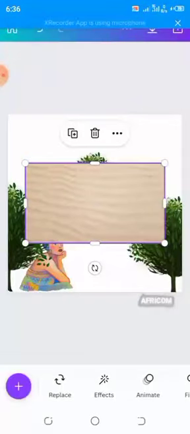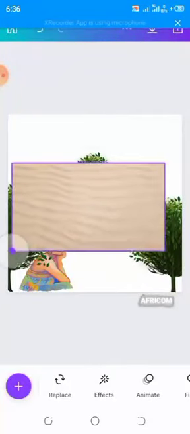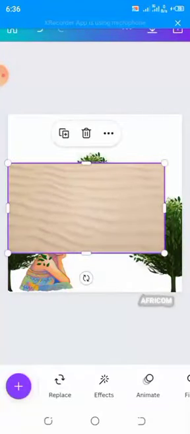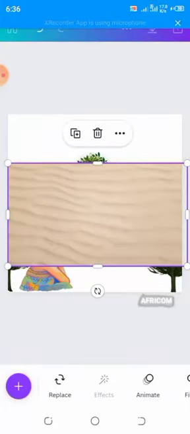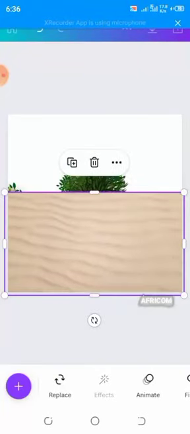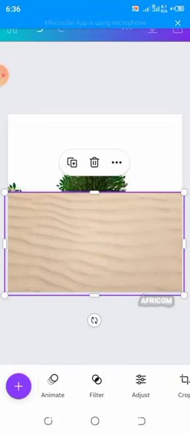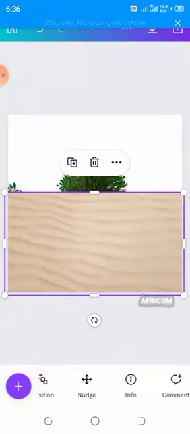This is the sand that I use. We have so many sands, several of them. I choose this. You can choose the sand of your choice. I brought it down. Can't you see there is a challenge? The sand has covered the images. So what do I do? It's very easy. To us, it's not a challenge.